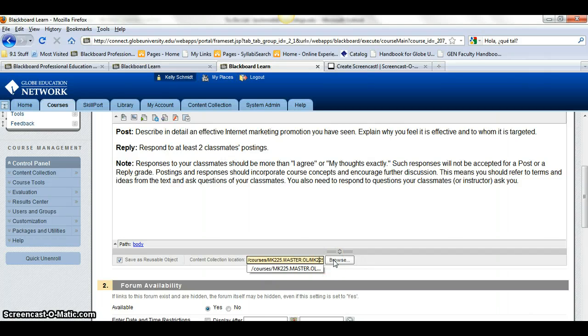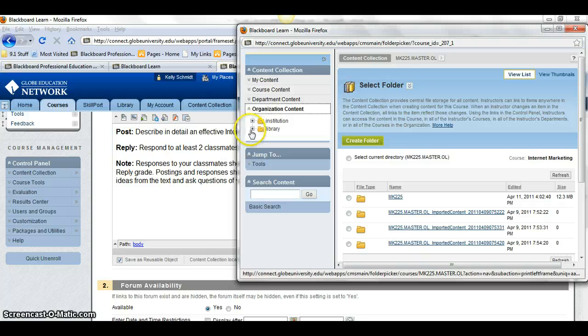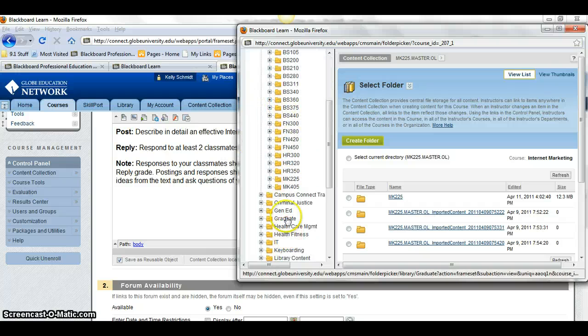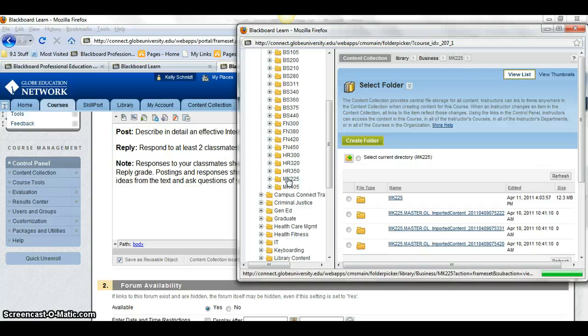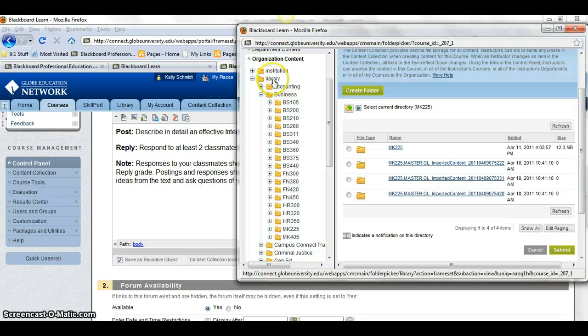So to do that, you want to click Browse and navigate to your course folder in the library. So to do that, you click Organization Content, and then Library Content, and then find the folder for the program. In this case, you're working on business, and this course is MK225. So I'm going to click on that, and I want to click Select Current Directory so that all of these discussions are being saved in this folder, in the business folder, in the library. Okay, and then I'm going to click Submit.